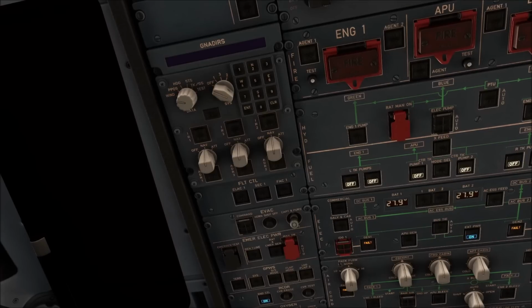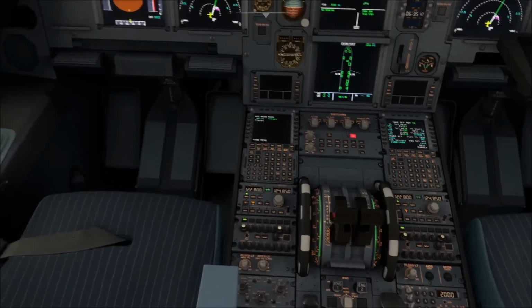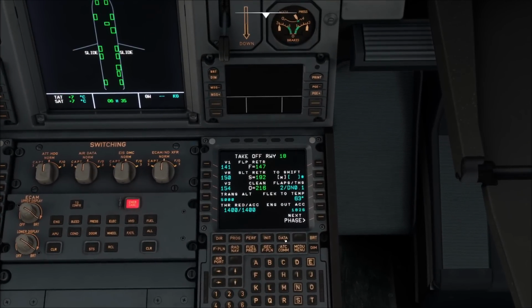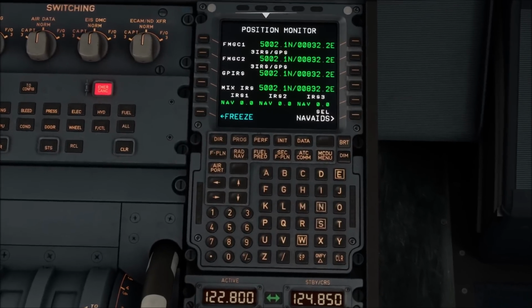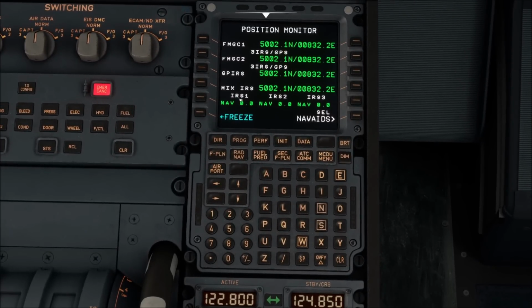The IRS has now fully aligned, and as part of the pre-flight checklist we are going to check the IRS mode selectors, right? Well, no. The before start checklist does actually make us check the IRS, and it wants to see that it is a nav, but not on the selector panel up here. Instead, we are not looking at the switches, but we are looking on the data page, and then you go to position monitor, and down here you are looking for the nav indication of the 3 IRSs.